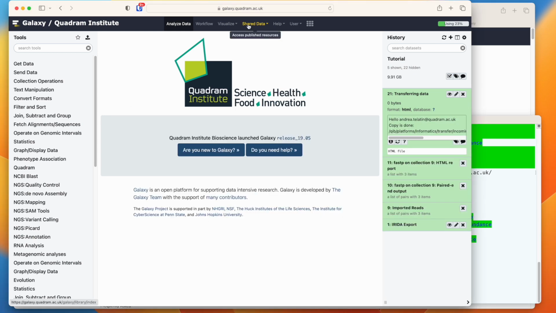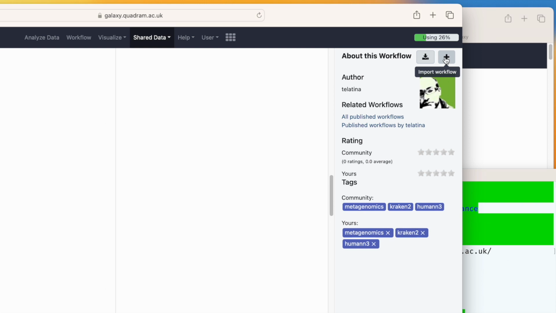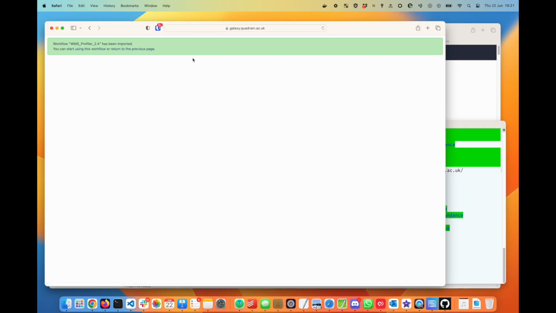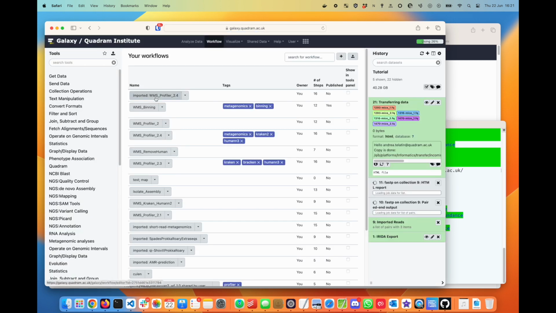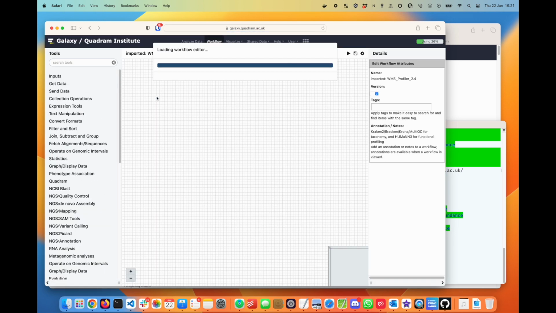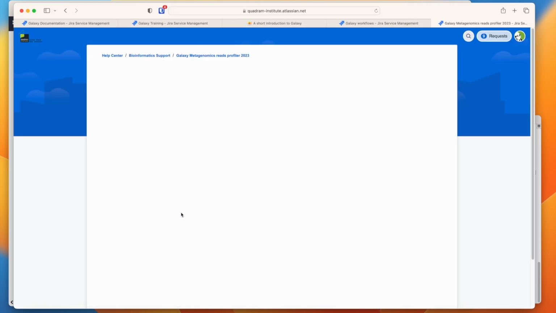I briefly showed you how to run a single tool from the Tools palette, but you can create complex workflows combining multiple tools with ease using Galaxy. And we share a set of pipelines that you can access from shared data, workflows, and import them in your workspace. After importing it, you can run the workflow on any of your datasets. You can check our documentation to see which pipelines you can use.